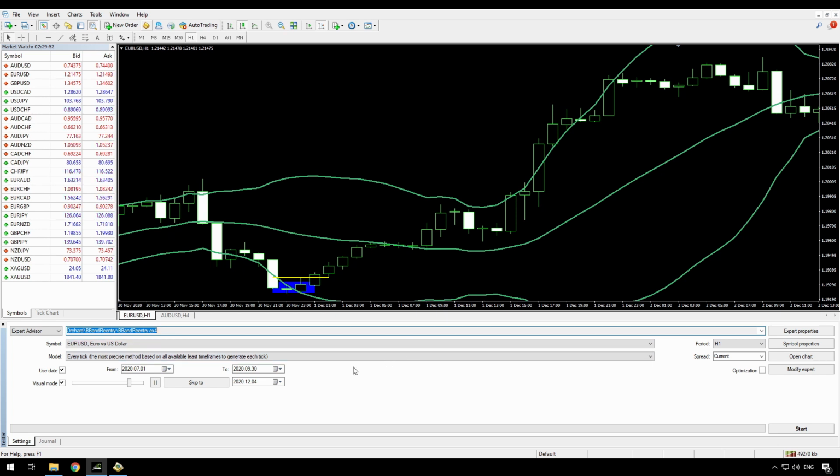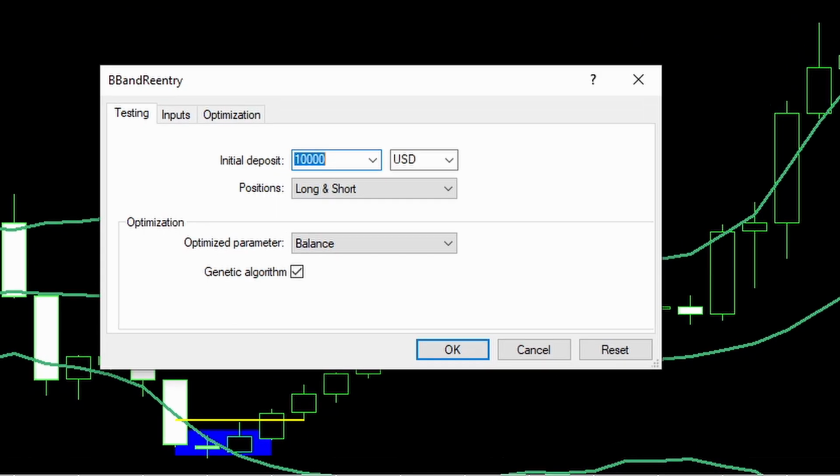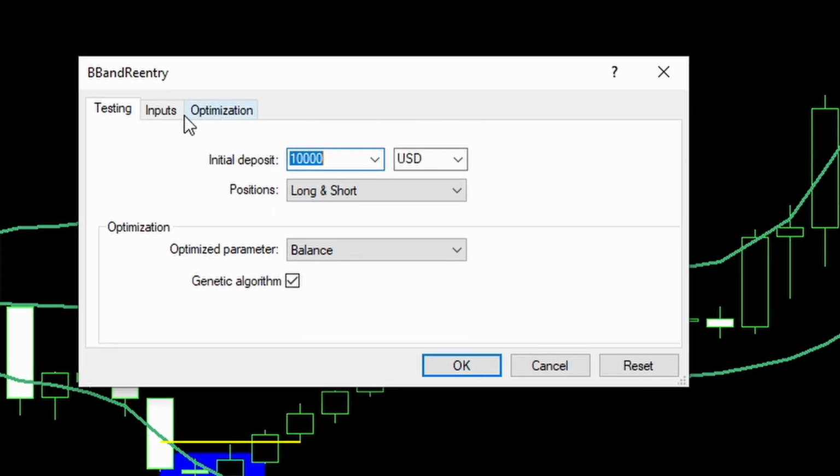I'll leave the currency at Euro, US dollars. Just set a time frame where I want to run the expert. I've turned visual mode on so that we can see it on screen. The expert properties I'll leave as the defaults.